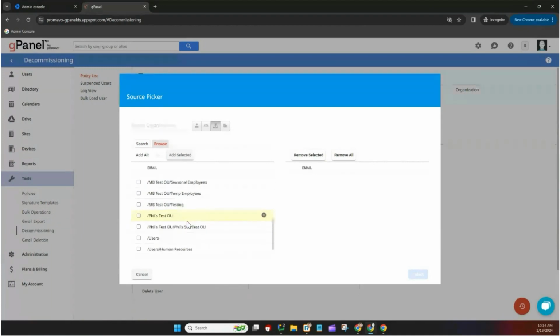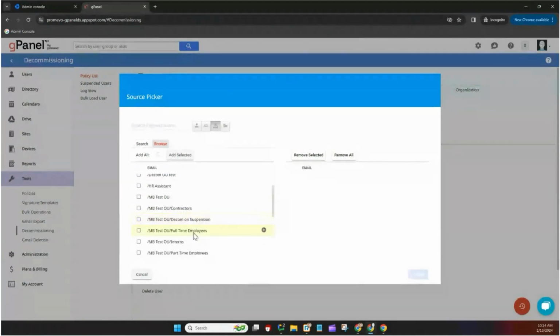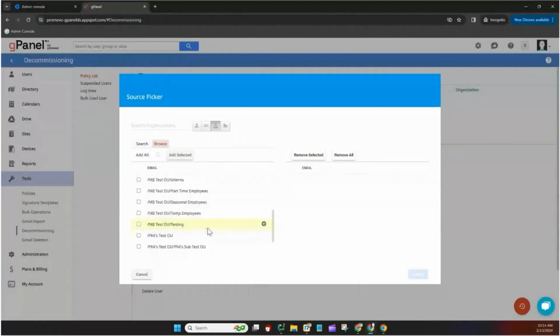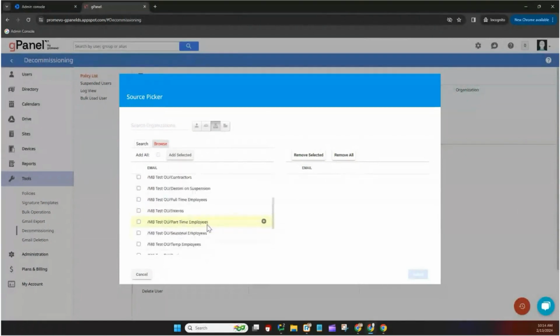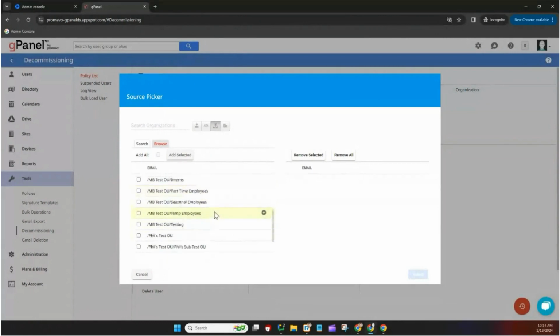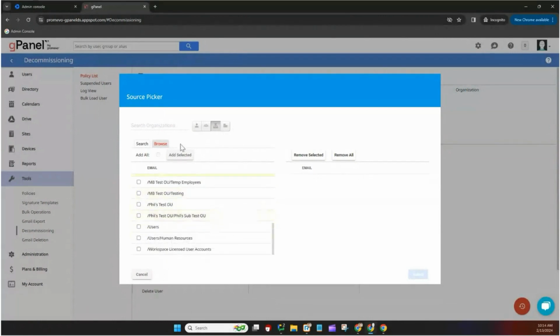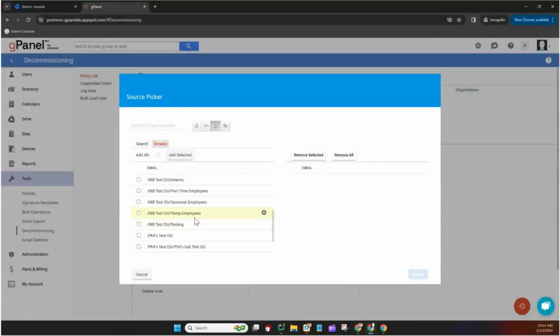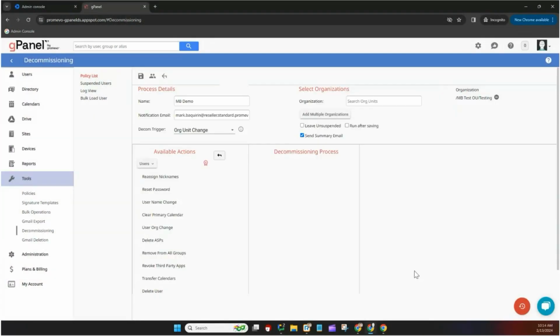called, I think I have built it here. Oh, I might have removed it. Usually I have an OU that's just called decommissioning. Oh, I have decom on suspension. I think I had accidentally removed it, but we'll just use this one for now. Usually I'd have an OU that's just called decommissioning, or you might have several: decommissioning 1, decommissioning 2, decommissioning 3. However you'd like to organize it.